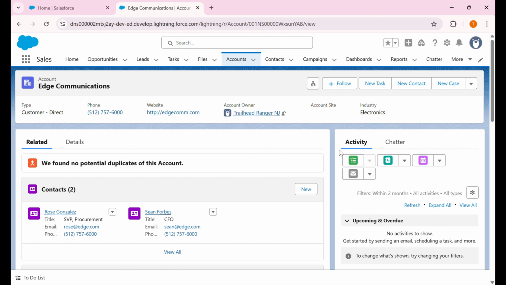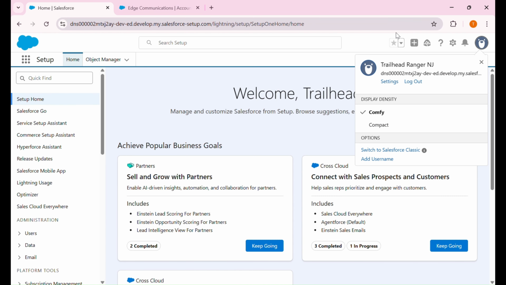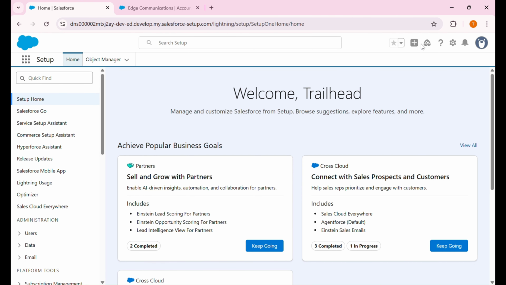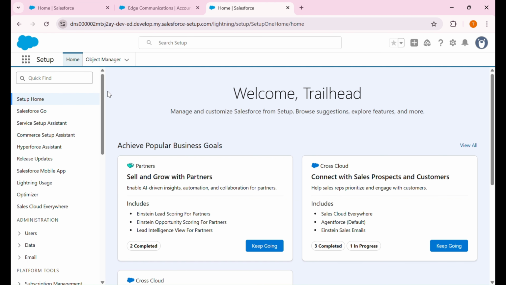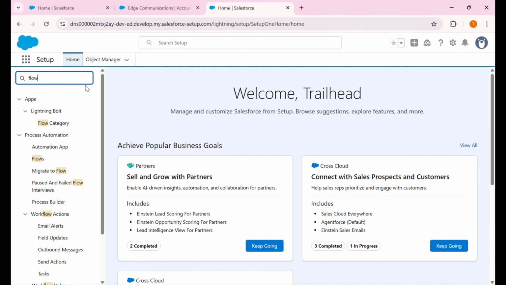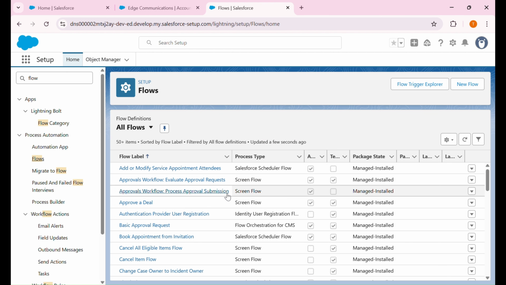So for that purpose we will first of all create one flow, that is an RTF flow. Let me just open it up. I have opened the setup. You can just click on this and click on setup as well. I'll click on search for flows, and then I'll be creating an RTF flow on the account object. After clicking on flow, you can see the new flow button. I will click on this.